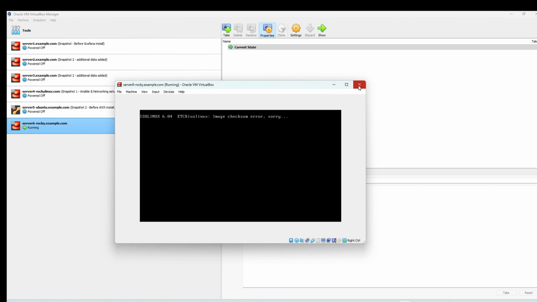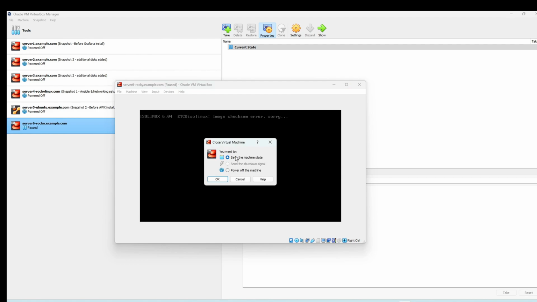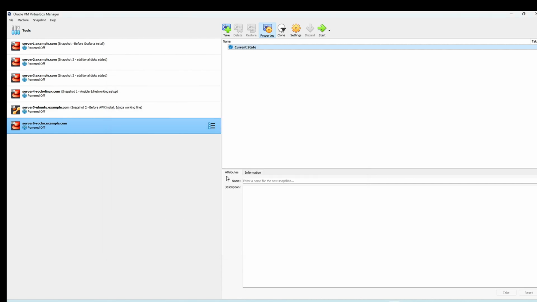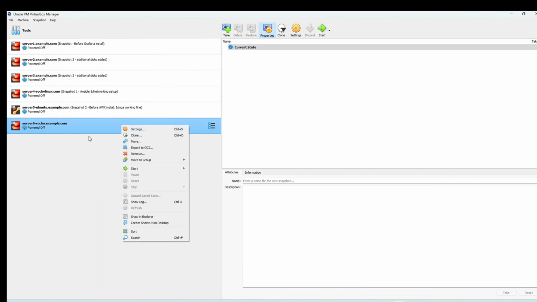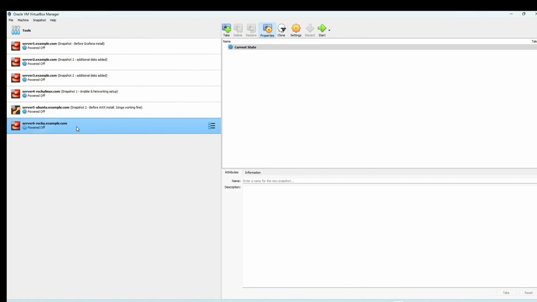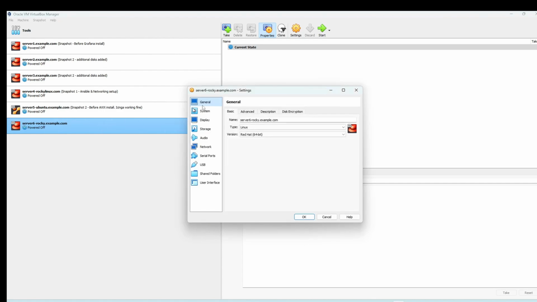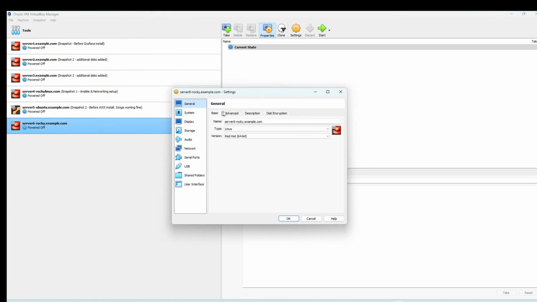Let's close this down. As soon as we hit X, we have some options for the power state, what we want to do. We don't want to save the state of the virtual machine as it is. I'm just gonna power it off. So we are gonna hit OK, and as soon as this is done, we are gonna right click on the server, and we are gonna go to settings, and here we have a few different things that we can set up.